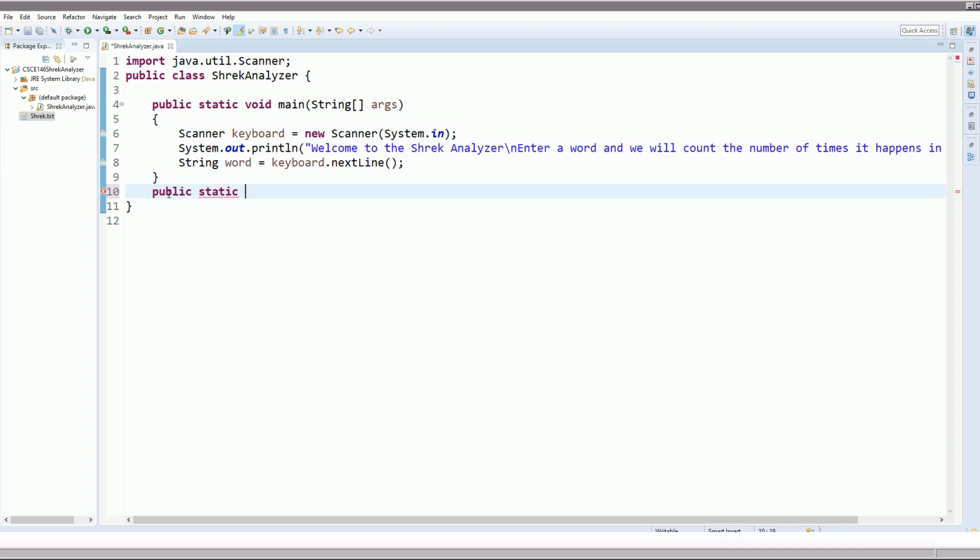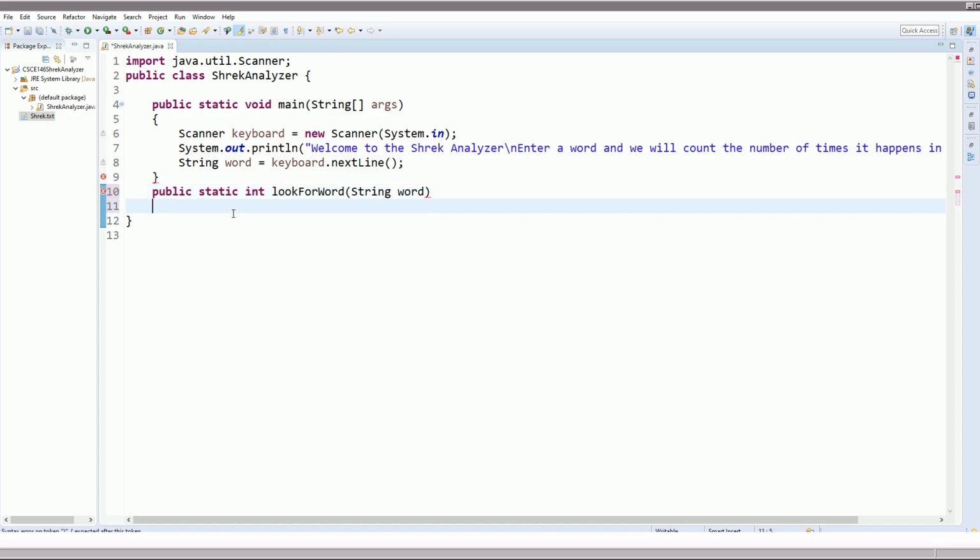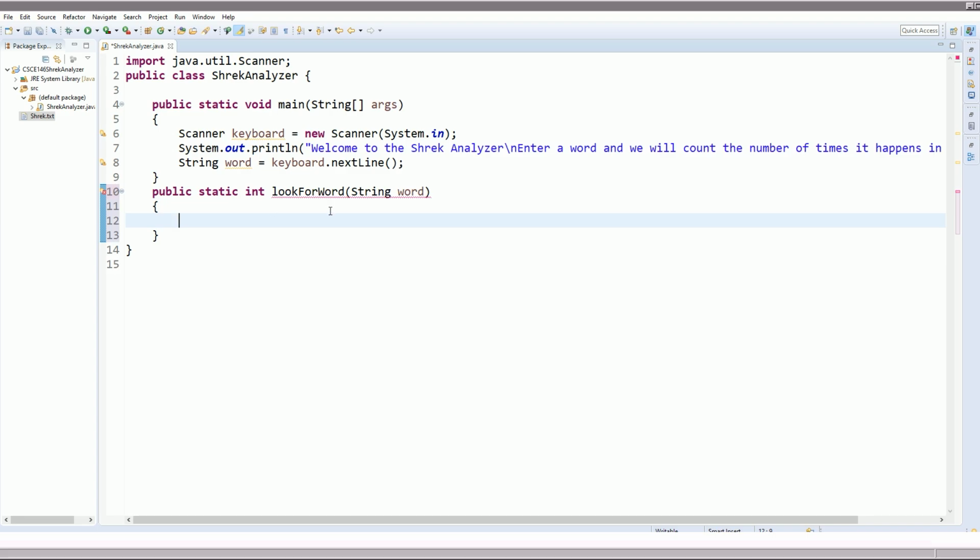Now what we need to think about is what we are returning. If we're looking for this word, this method should return the number of times that it appears. So let's just return an int. Now let's give this a good identifier, like look for word. Well, what word are we looking for? We have to pass that information via a parameter, like this. So we look for this word, and then it returns the number of times this word appeared.